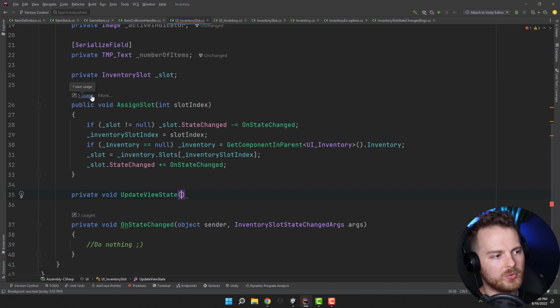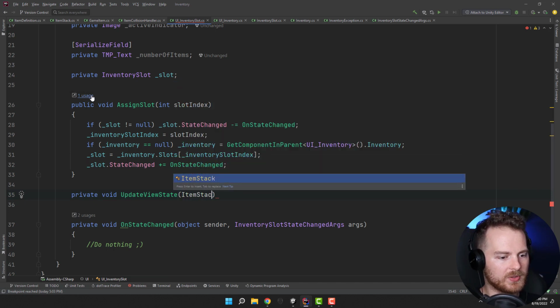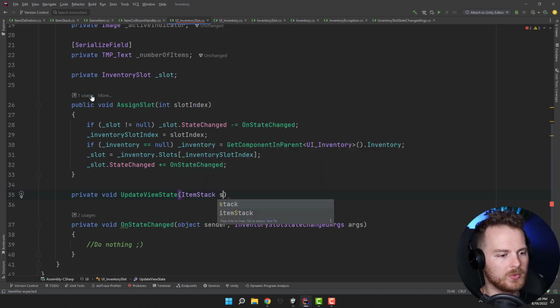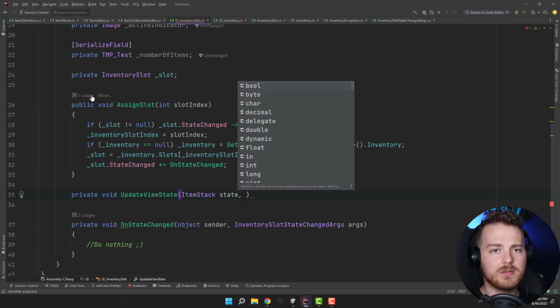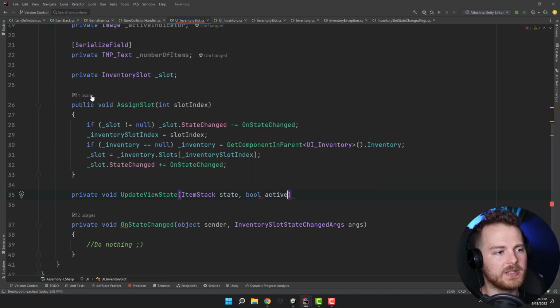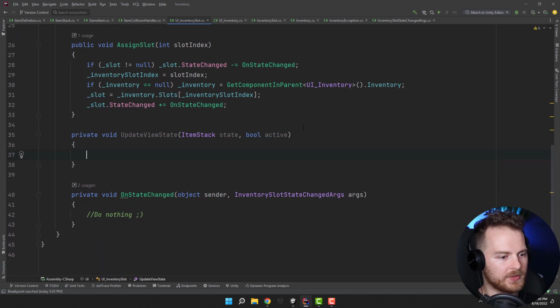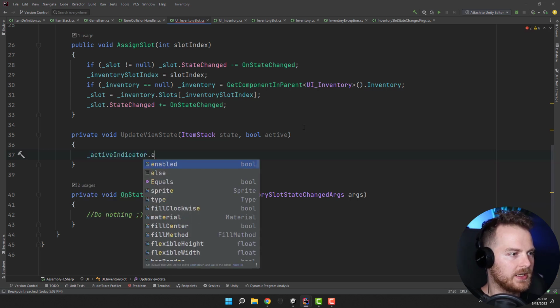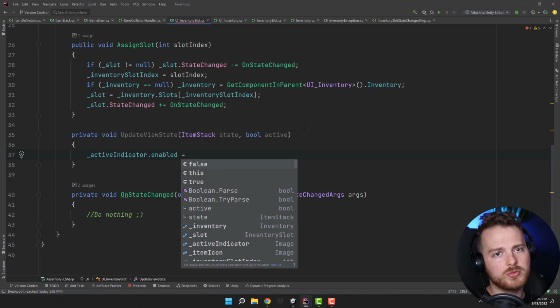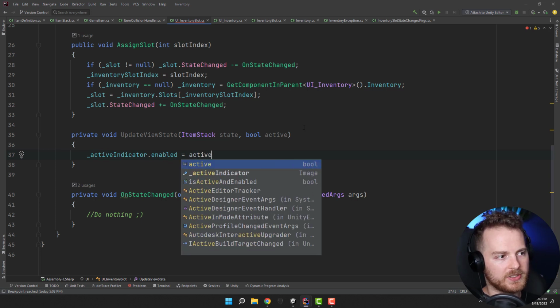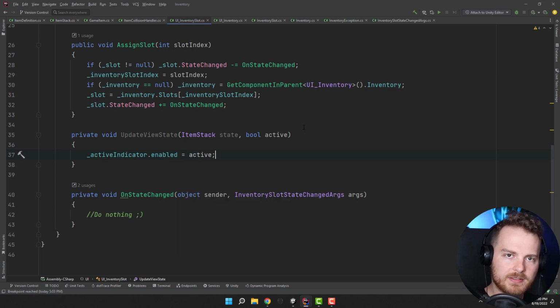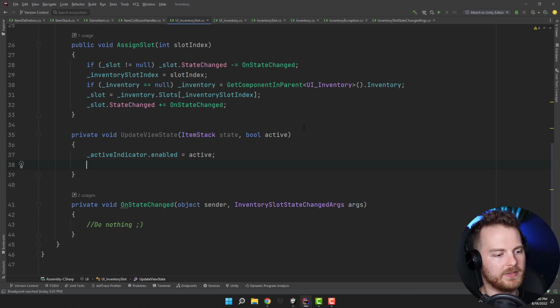So we know we have the item stack. That's the first thing, right? So that will be state. And then we have the information if it should be active or not. Awesome. And in that case, first, we want to set the active indicator, right? So we have this little arrow over there, and we simply want to show it or not show it depending on whether we are active or not. So if the slot is active, we want the arrow to be visible.